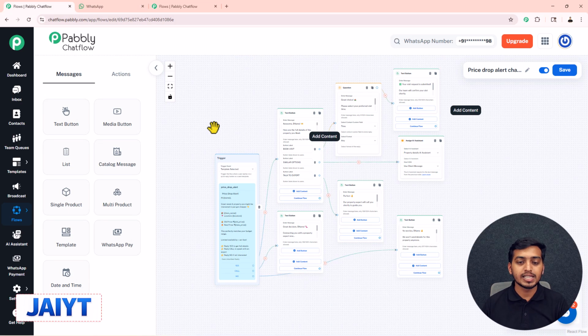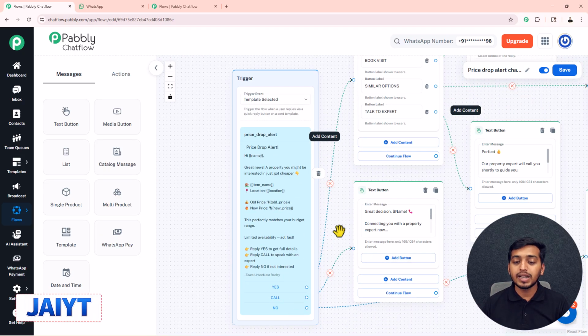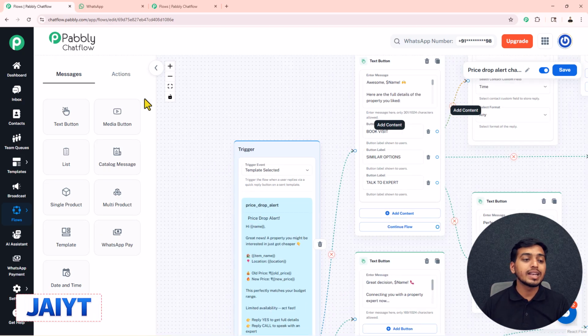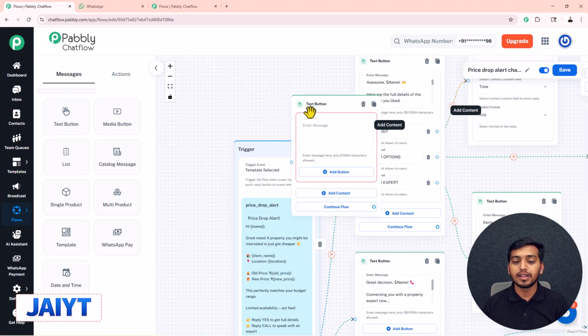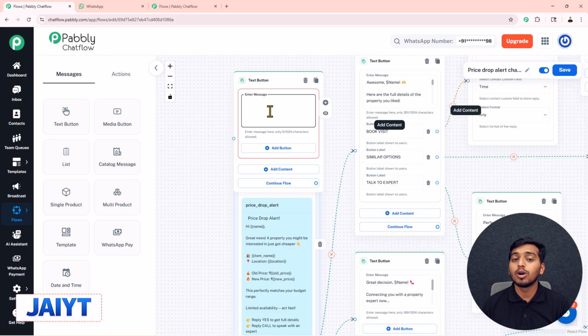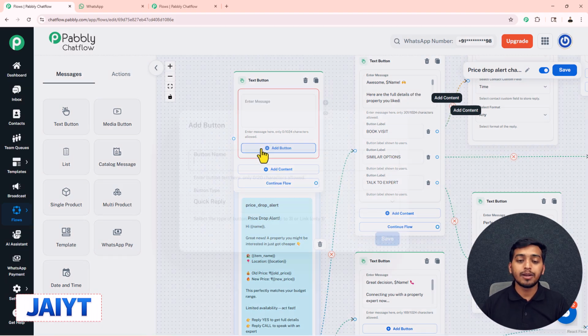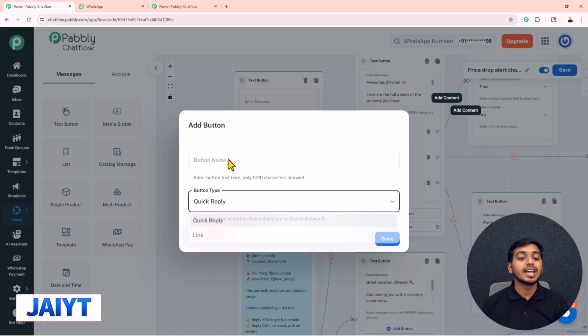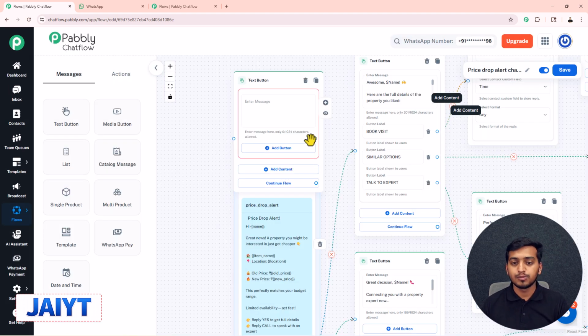Inside my flow, you can see at first for this yes button, I dragged this text button, which you can easily drag from this message features. Just click over this text button and you can drop it in here. After that, inside this box, you have to add the welcome message. After adding the welcome message, if you want to add some buttons like the three buttons that I have added, just click on this add button, select the type of your button from here, give a name to your button and press this save button. Your button will get added successfully. So just like this, create this first text button for your chatbot.